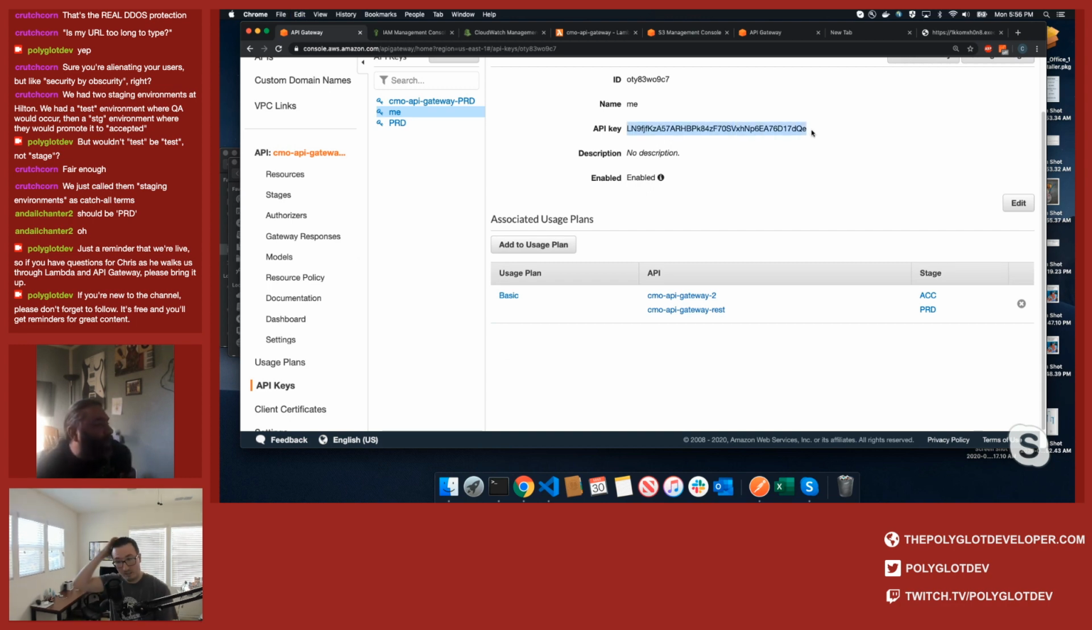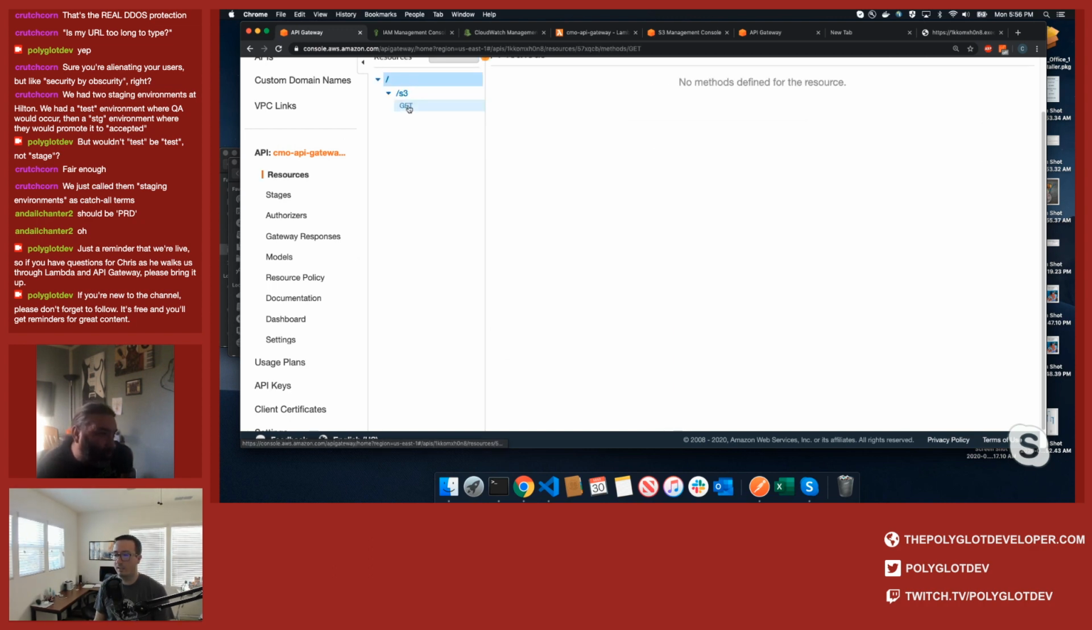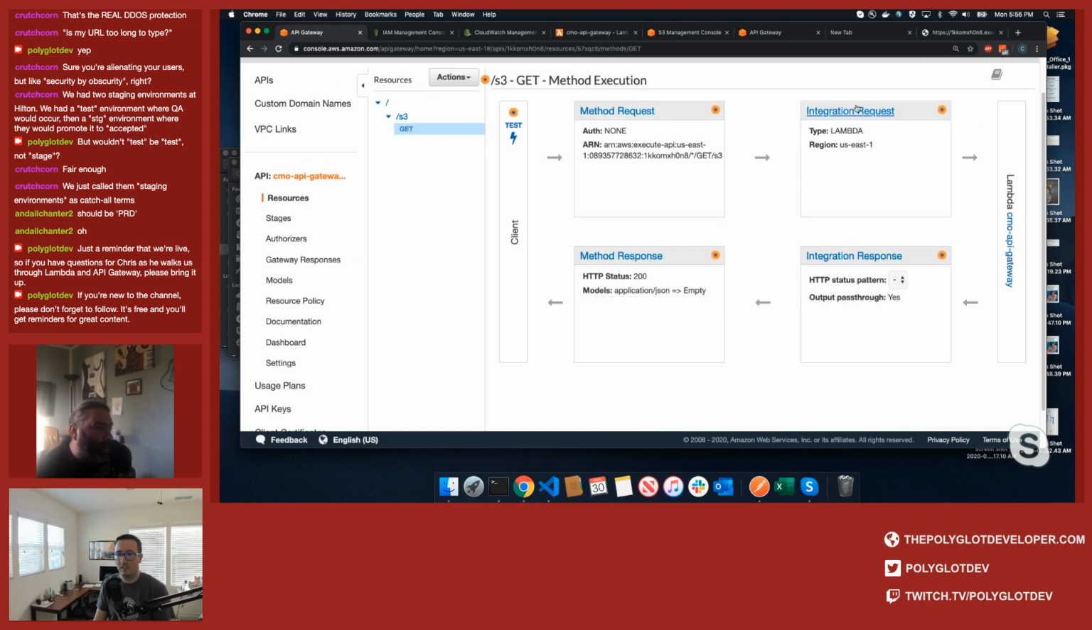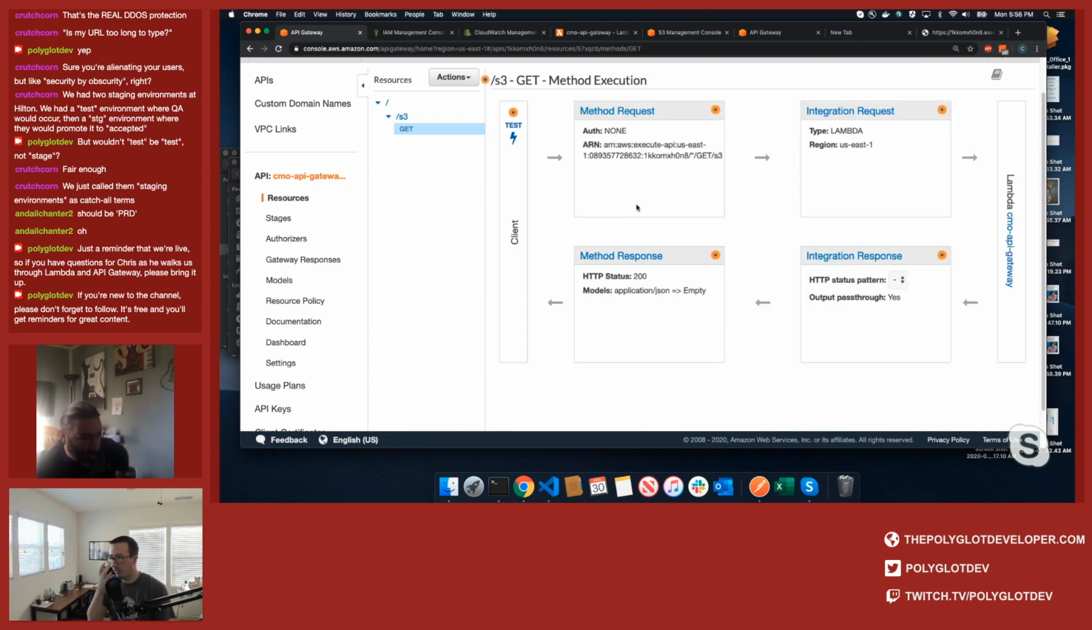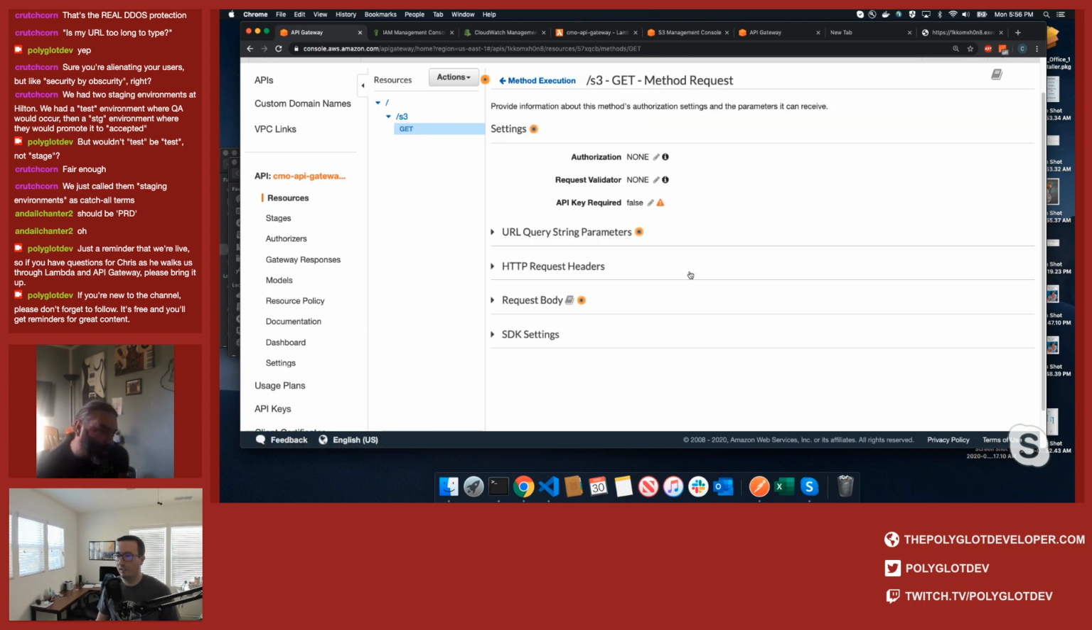Now, if I go back to my resources and I select my GET, under method execution, it's this chain again. When the method request comes in, that's where you actually set the API key required. Right here, it's set to false by default. It's asking, are you sure you want to leave it at false? I'm going to set it to true, and then the little warning goes away.